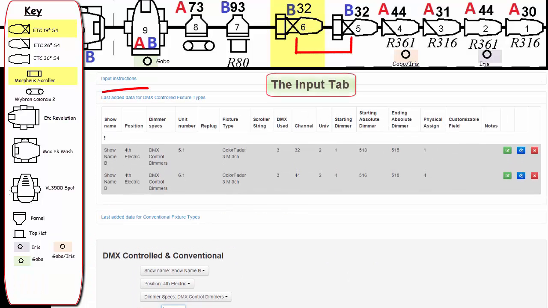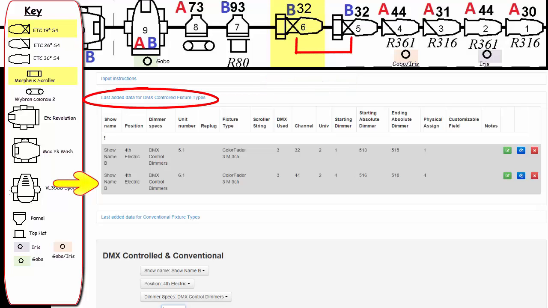Scrolling back to the top of the Input tab, under the last added data for DMX controlled fixture types, we see Unit 6.1, the Morpheus scroller, is now listed.